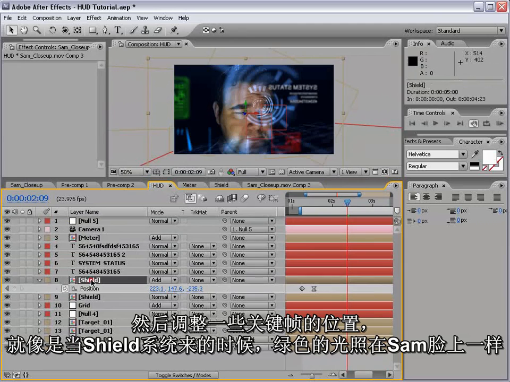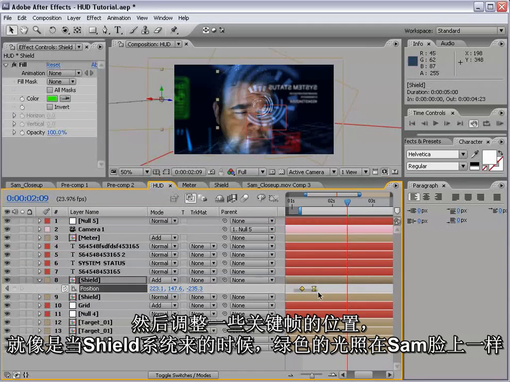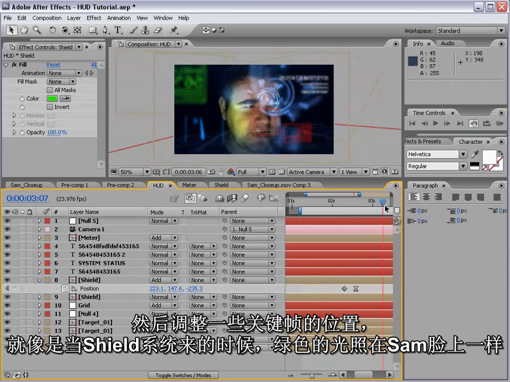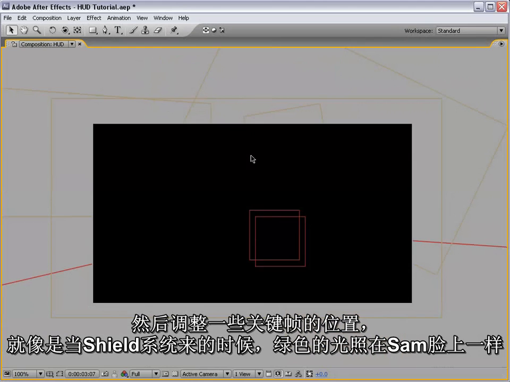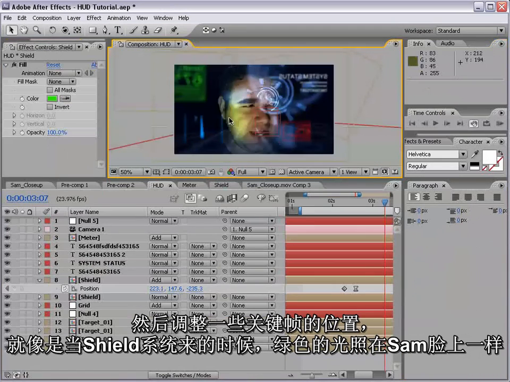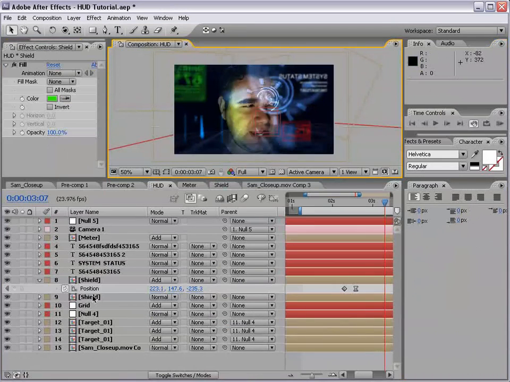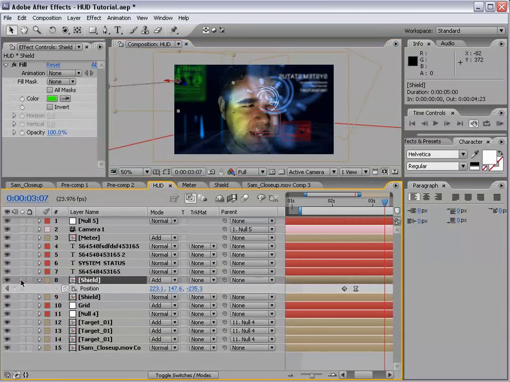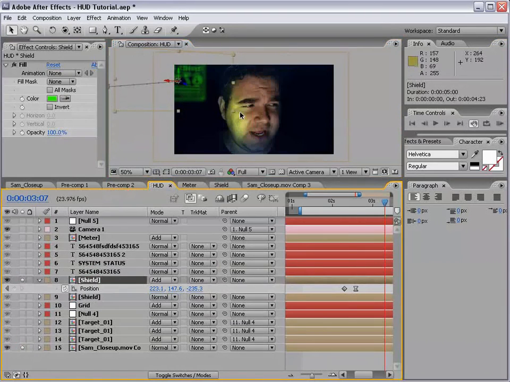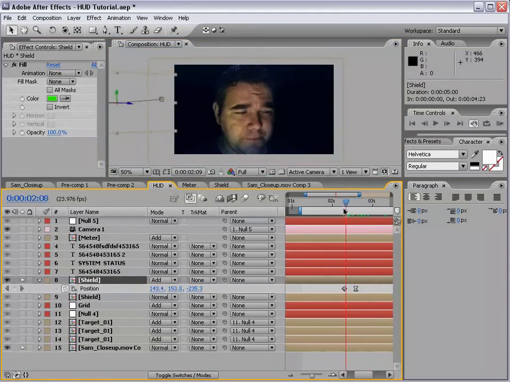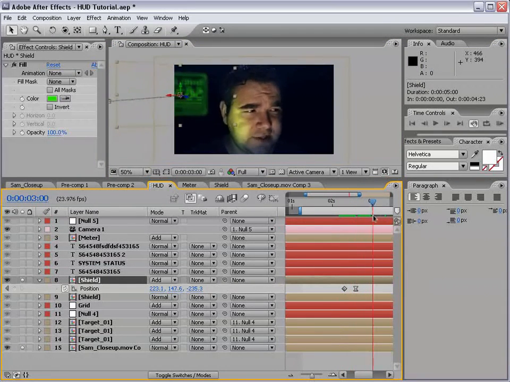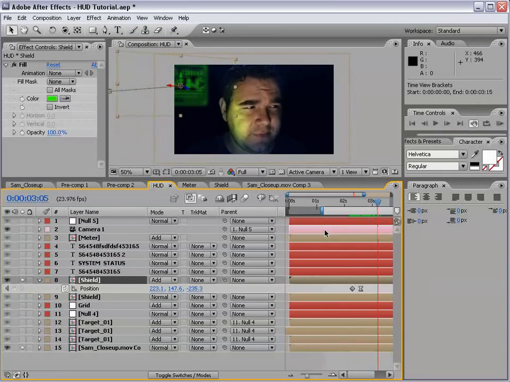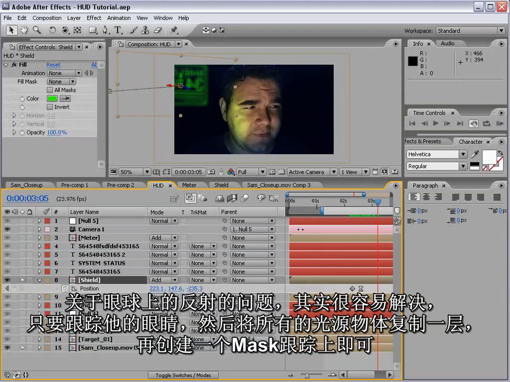So here is that shield, and we'll animate it on, say at this point. And what's going to happen is as it animates on, then we got Sam's face back here turning green from the light of that system. So if we just solo a few of these things, you can kind of see what that's doing. That comes on, kind of lights up his face. Very kind of a cool effect.